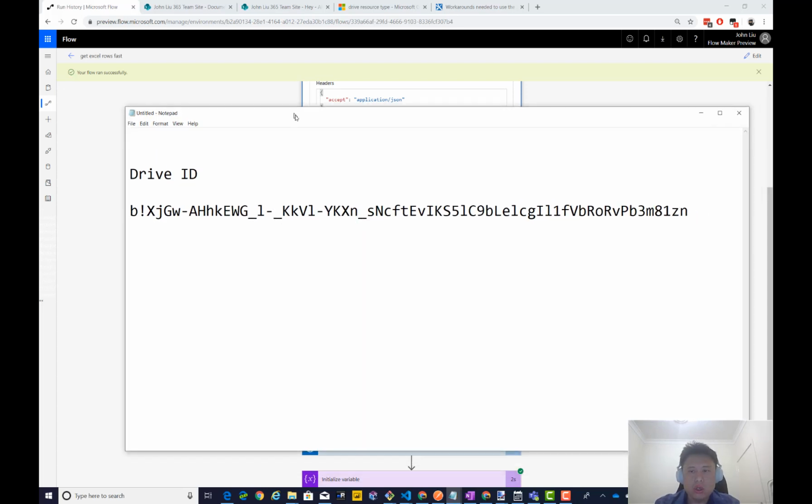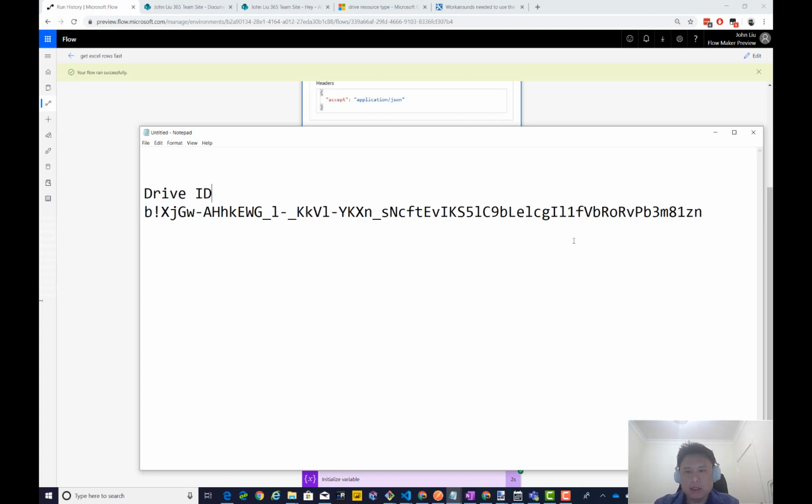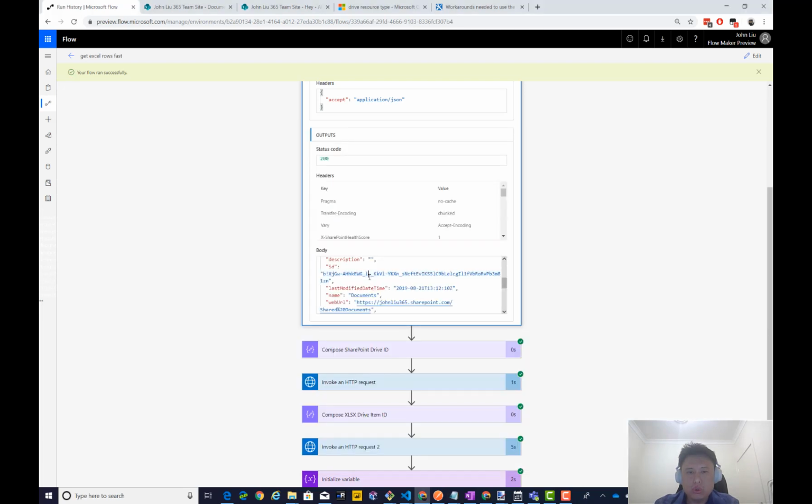Okay, now you don't have to memorize this, but I just want to explain what that is. That's called the drive ID. In fact, that's the drive ID to the document library. So it's basically the drive ID to this URL path. And it's actually a base64 encoded version of this URL with special characters stripped out. So it's a bit difficult to just calculate that in Flow. But anyway, we need that ID.